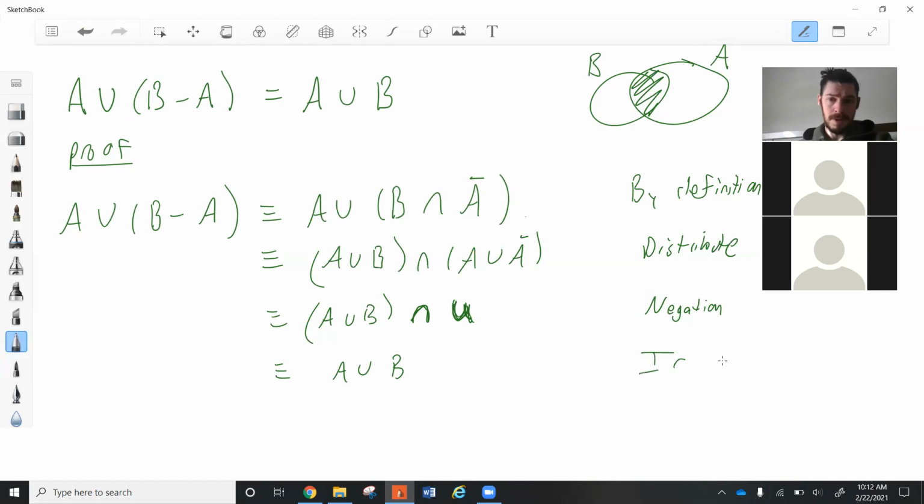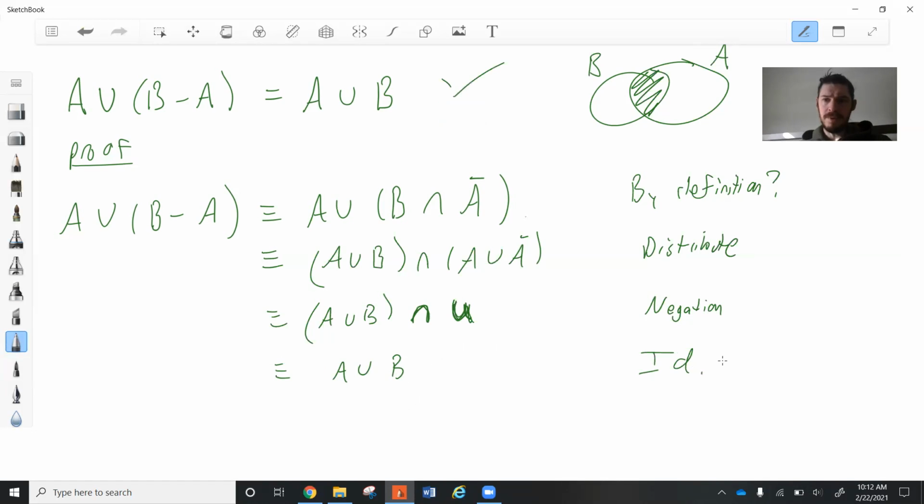That's identity. That's an example of proving, so there we've proven this using the set identities, right? Questions on that one?